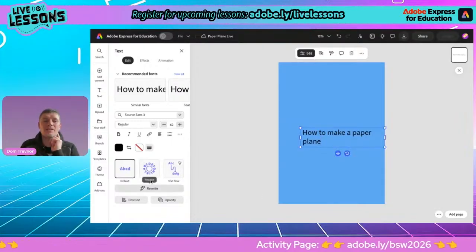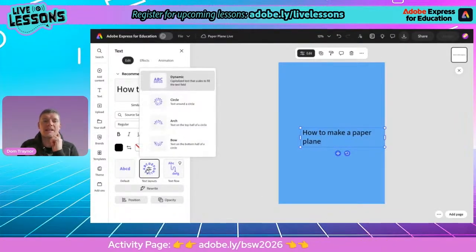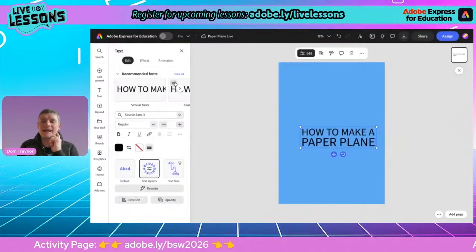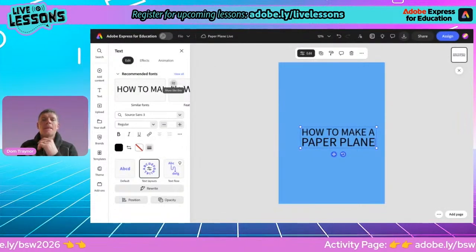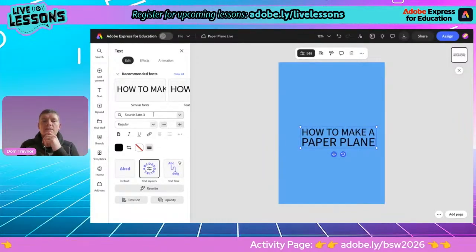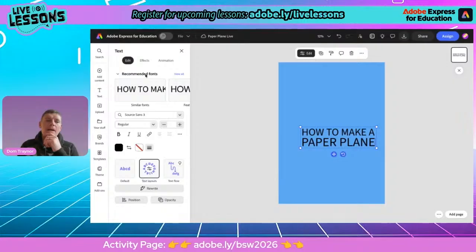Now, you know what I'm going to do here. I always do it. Text layouts are on the left-hand side, you can see it there. Give it a click. Get it dynamic. Don't be messing around. Now I'm going to choose some colors and some fonts, so you need to have it selected so that this editing panel appears on the left-hand side.